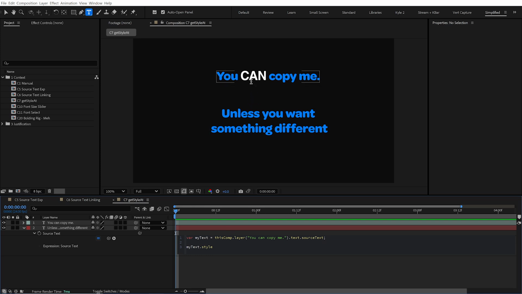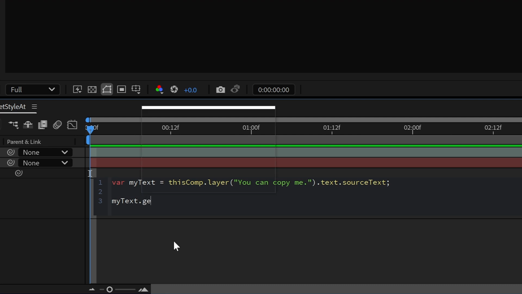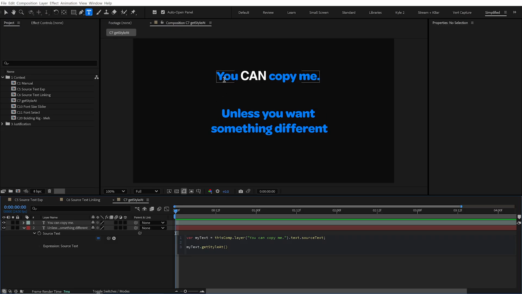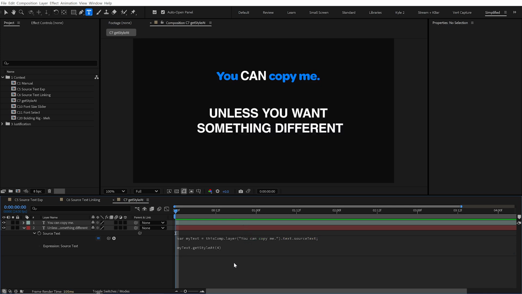If I instead want to pull it from this area to pull this style, I could change .style to getStyleAt, and then I need to declare which character index I'm going to pull that from. Character index is just the count. You start at 0 and then 1, 2, 3, 4, 5, 6. So if I enter 4, 5, or 6, I should get that capitalized white look.